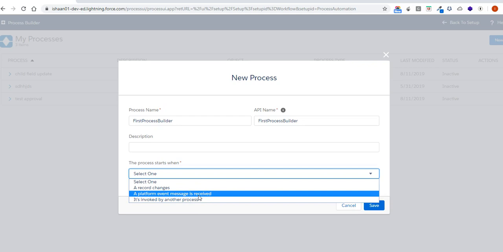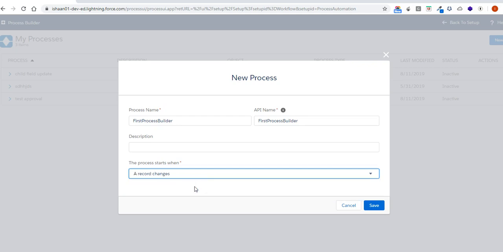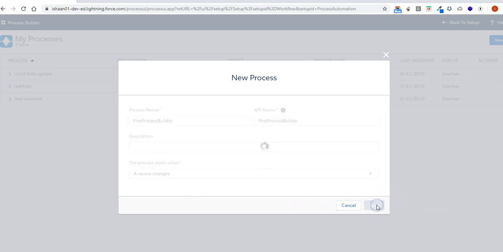Platform event is a kind of object that we have within our system, right? Normally our objects are enabled with underscore underscore C. Platform events are resembled as underscore underscore E. When we do some coding, then you'll get a clear picture of what platform events are. So firstly, for this process, I am going to select record change as the process start. Whenever there is a change in a record, this process will fire. I will go and save it.